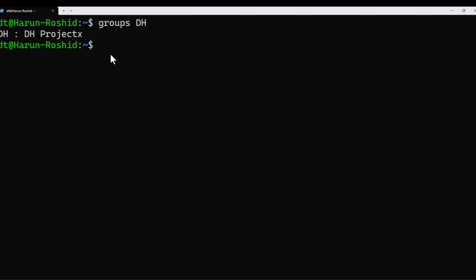Deleting users and changing passwords. If you wish to delete a user in Linux, it is quite simple. For example, to delete user DH, type sudo userdel and username DH. But in this case, I will not do it. To change a user's password, again, it is simple. Just type sudo passwd dh and follow the prompts to set a new password.